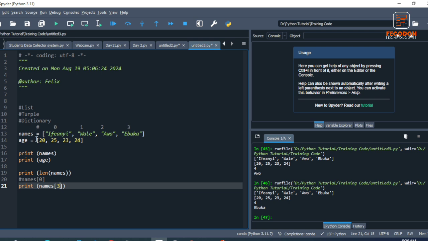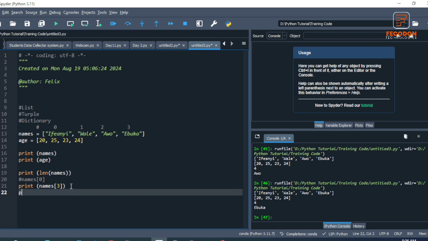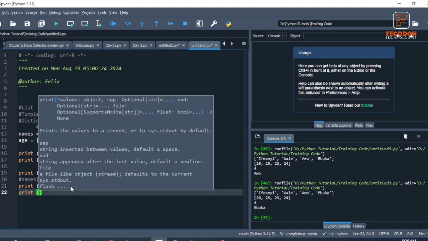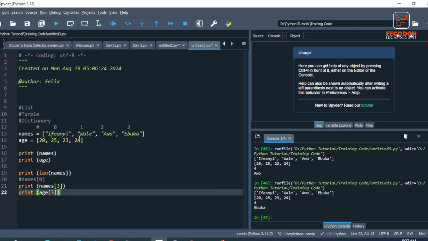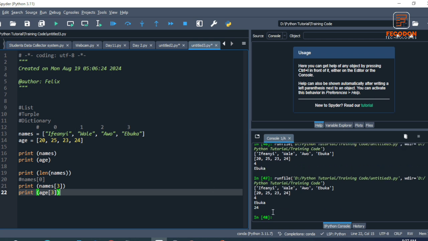The same is applicable to the age. So if I have the age here, I'll say print age, and then inside here I'll pass 3, which is the index of the last age here. And the last one is what? 24. So you can actually access any value this way.